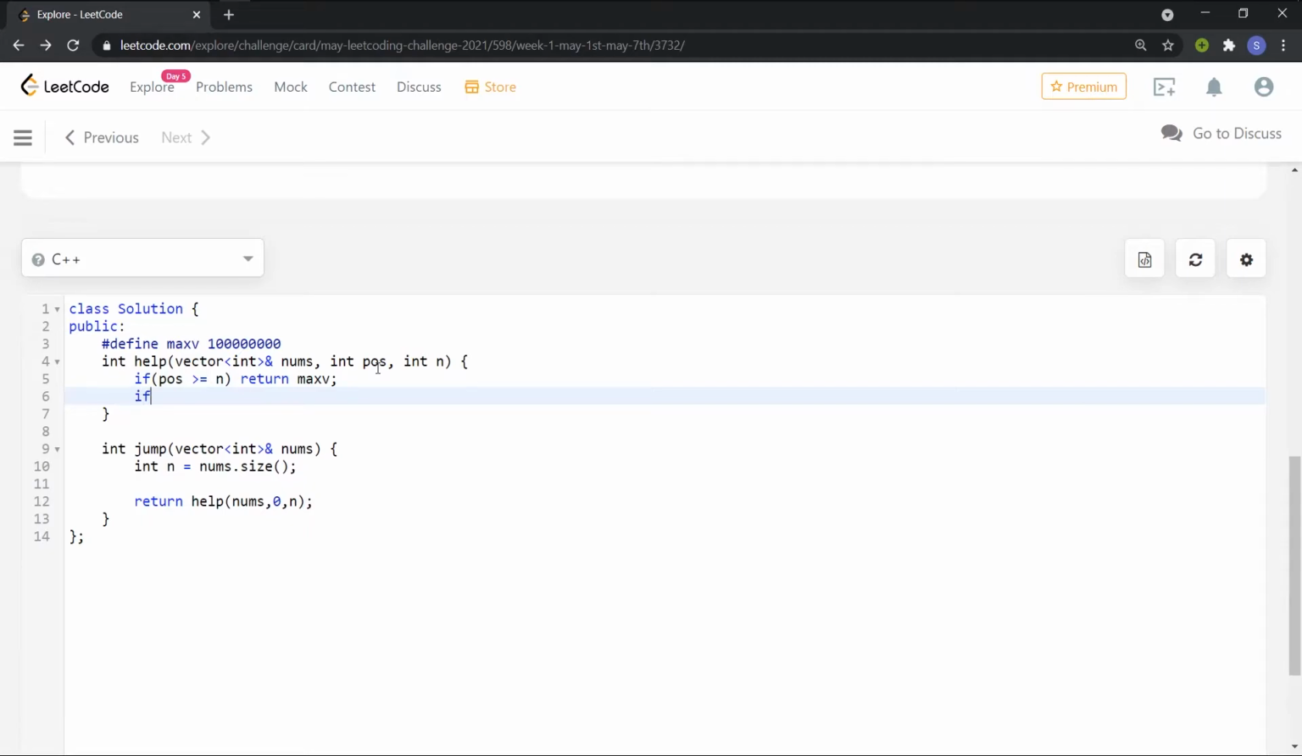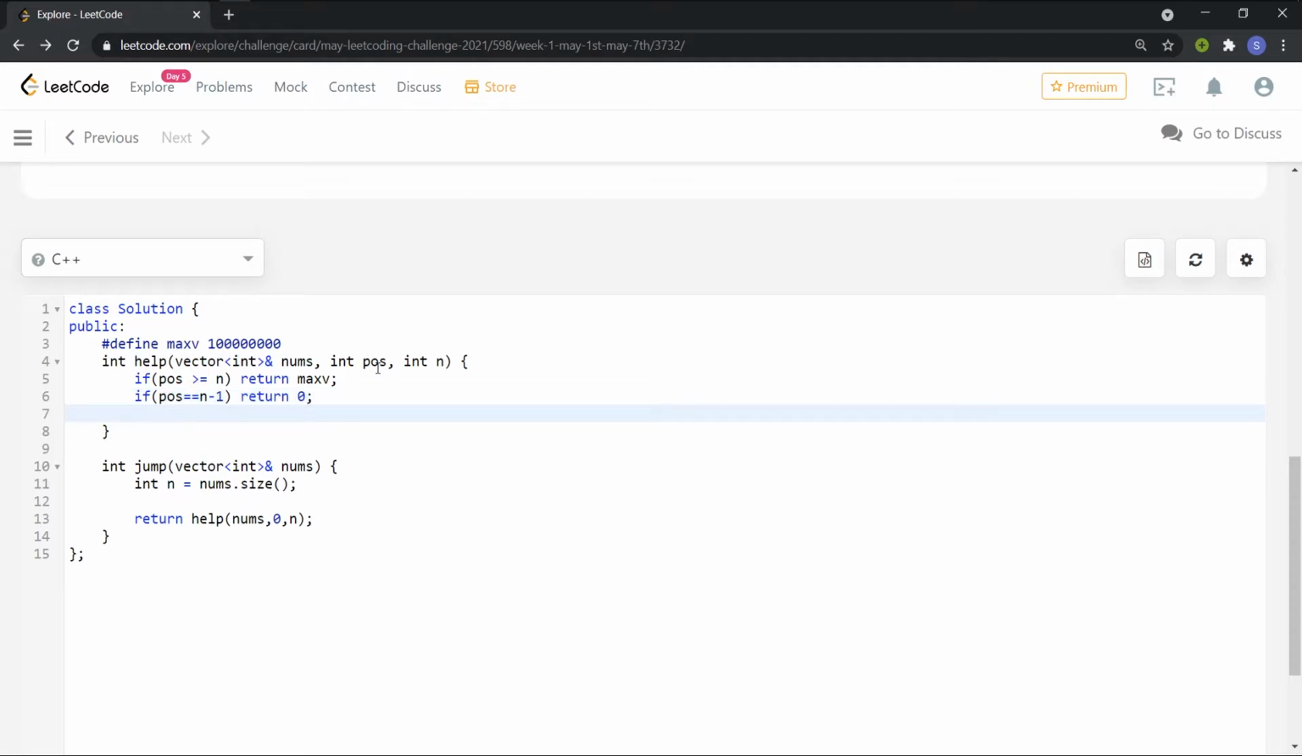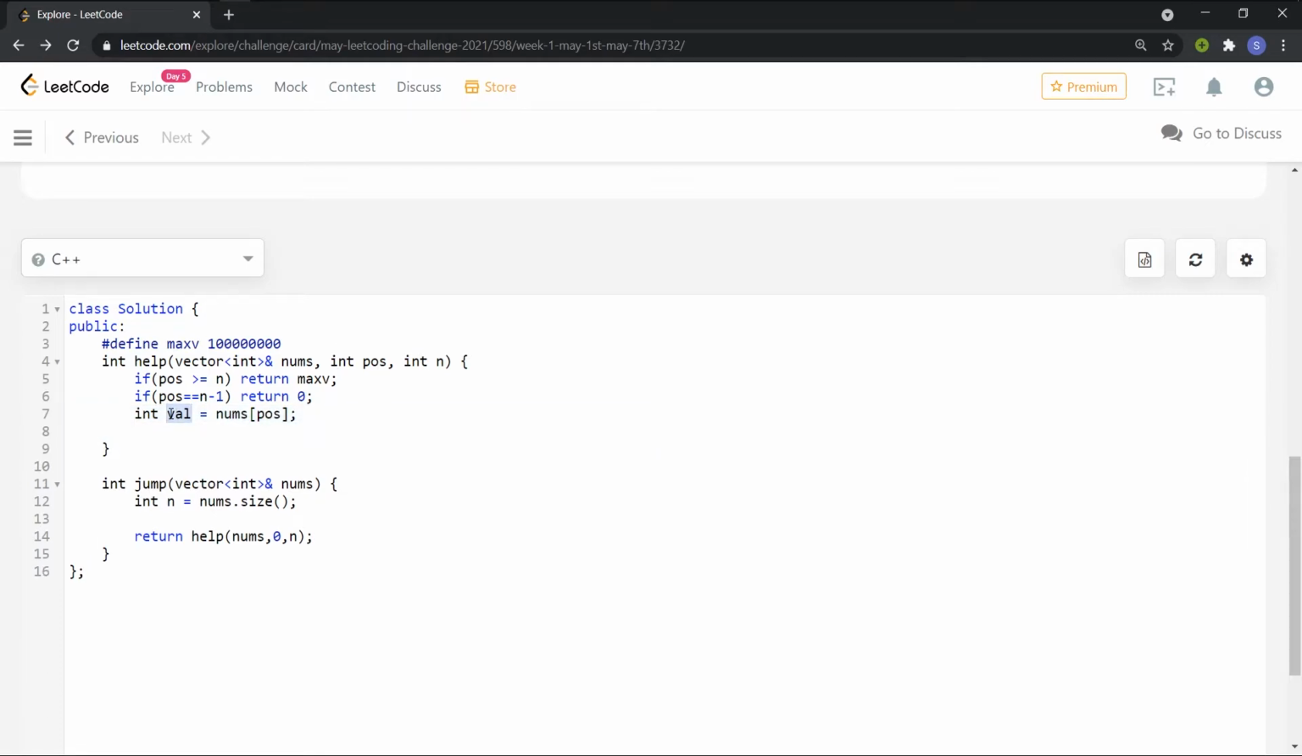So now let's write the base condition. If position equals n minus 1, we are already at the required position, on the last index, so we return 0, because we don't require any jump. Our condition is done. If it is not the case, what do we do? I find the value at the current position of the array. This value is telling me the maximum jump length, so I am renaming it as maximum jump length. Basically, if you are at a position POS, what further indexes can you go to? You can go to position plus one, position plus two, up to position plus max jump length.